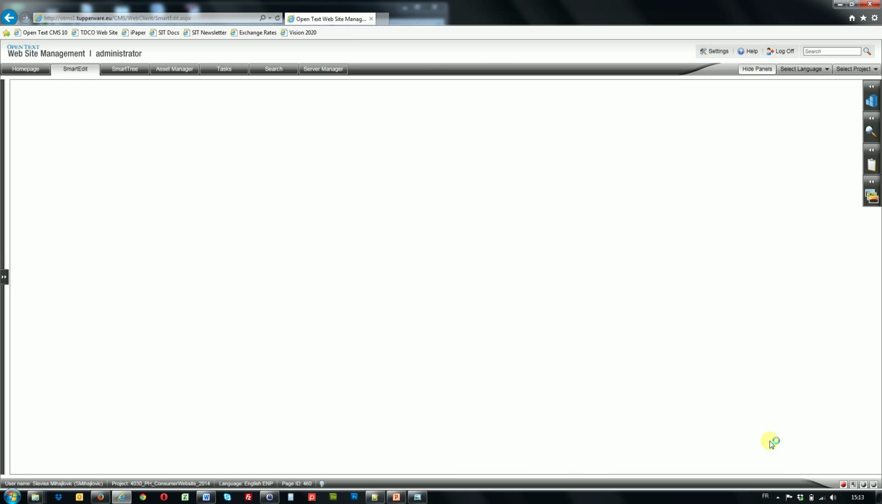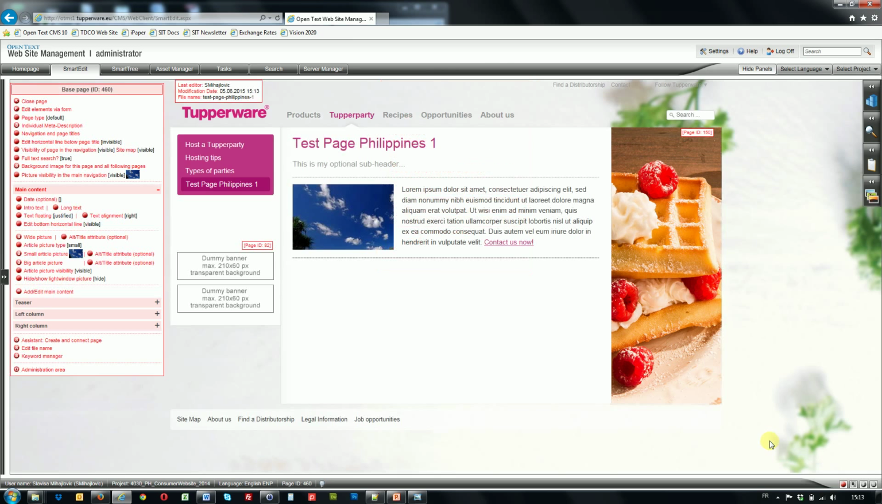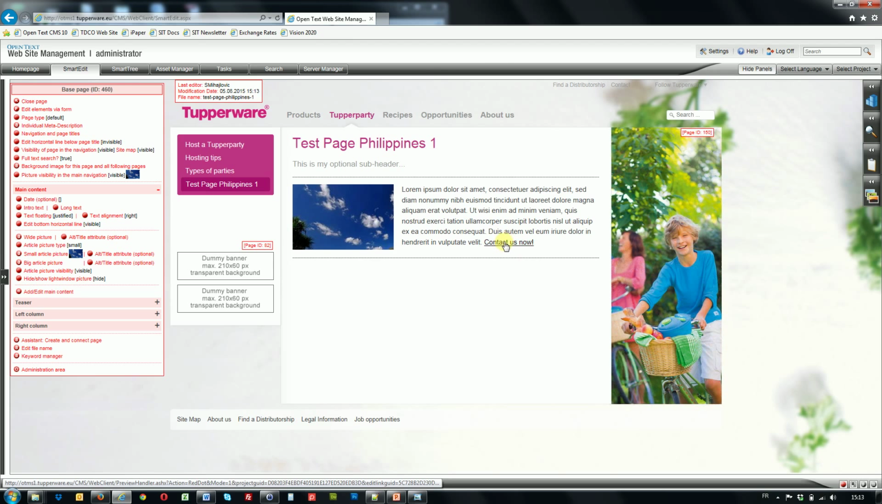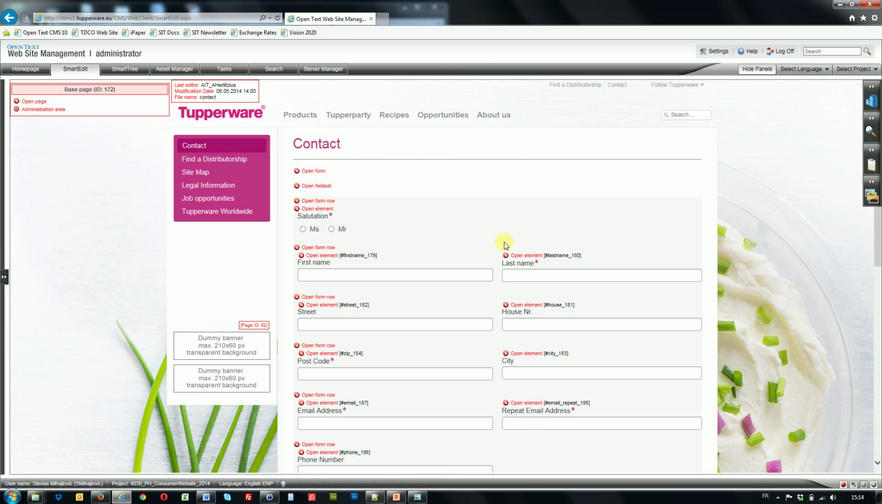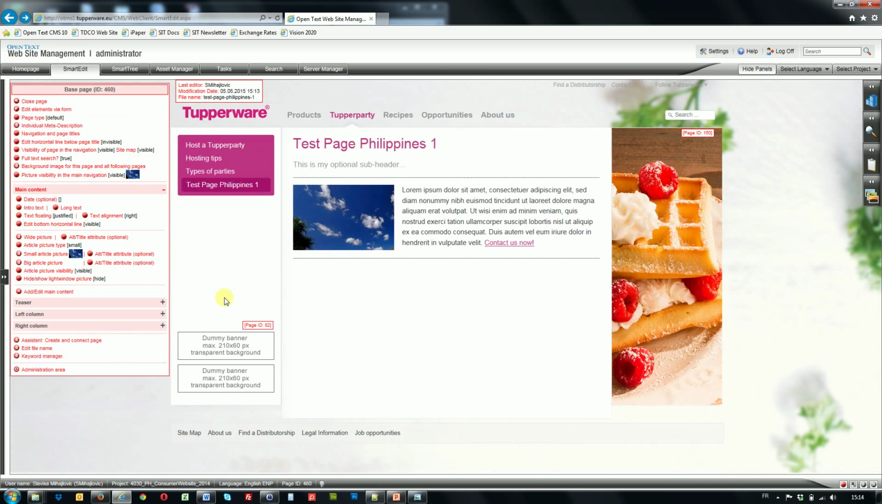You click OK, the page in the background will refresh, and now you can see that it's underlined, it's pink, so it's a link. Let's test it. I will click it, and as you can see, it works.